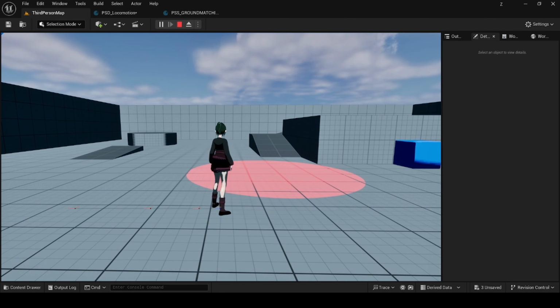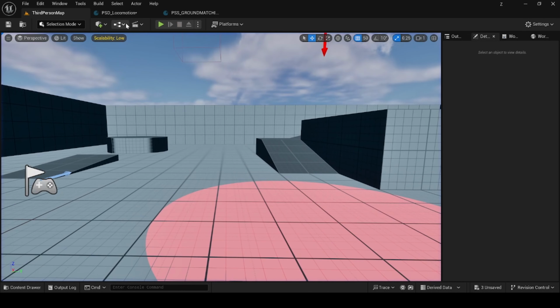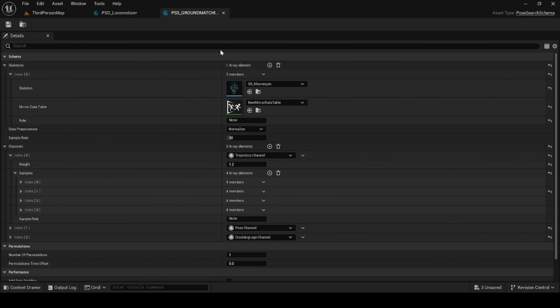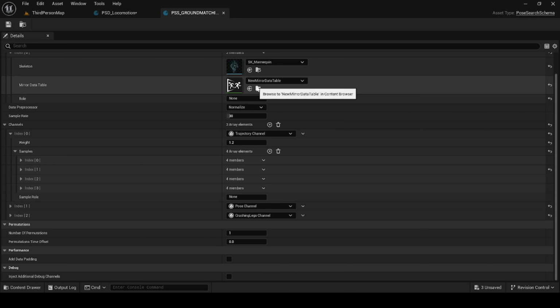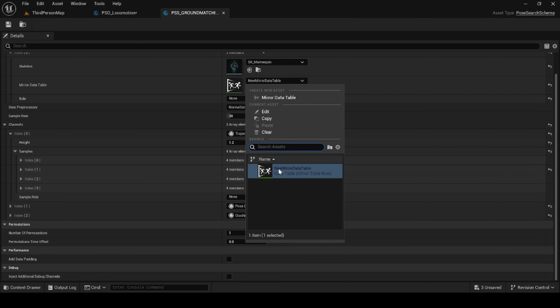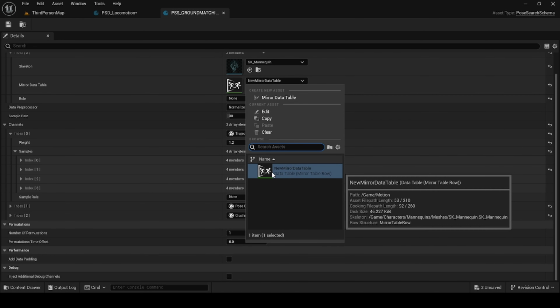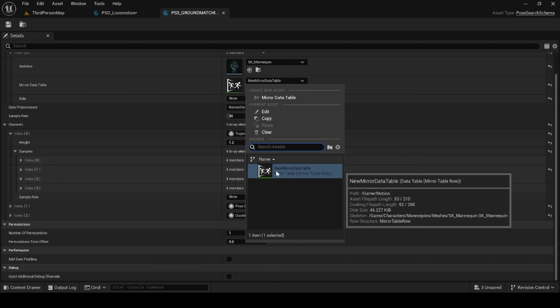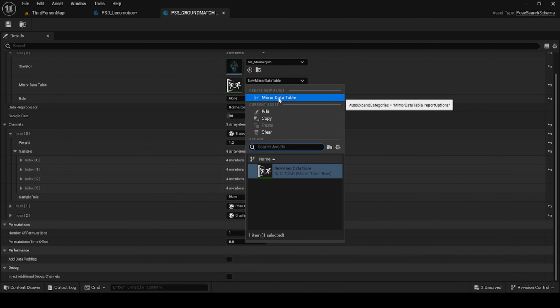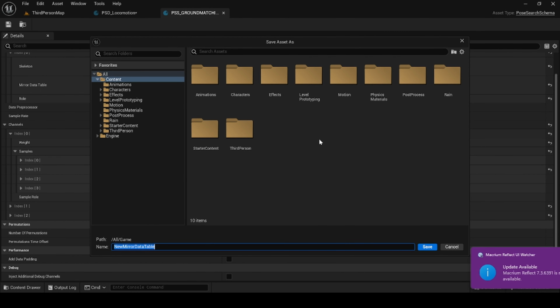So I've got it switching back and forth between left and right animations, and within my pose search schema, I think that's how it's pronounced, that's where you'd set up the mirror table. So under mirror data table, you just want to go ahead and choose the one that you've created, or you can actually make one in here too, and choose a file that you want to put it in. So I've got everything in my motion file.